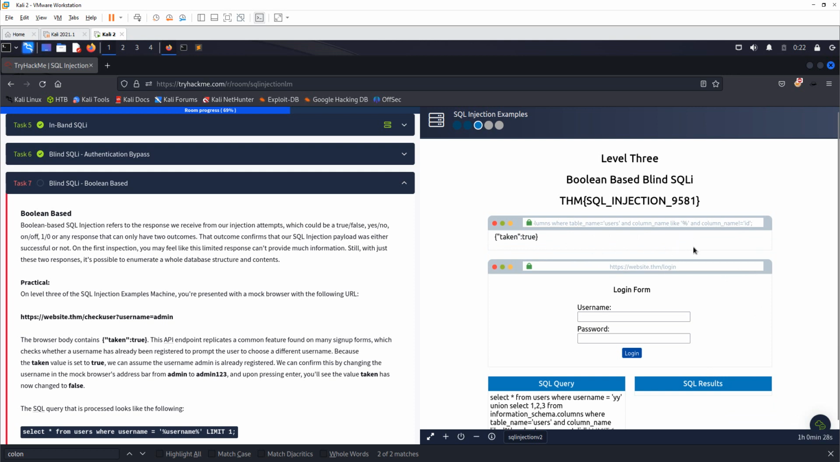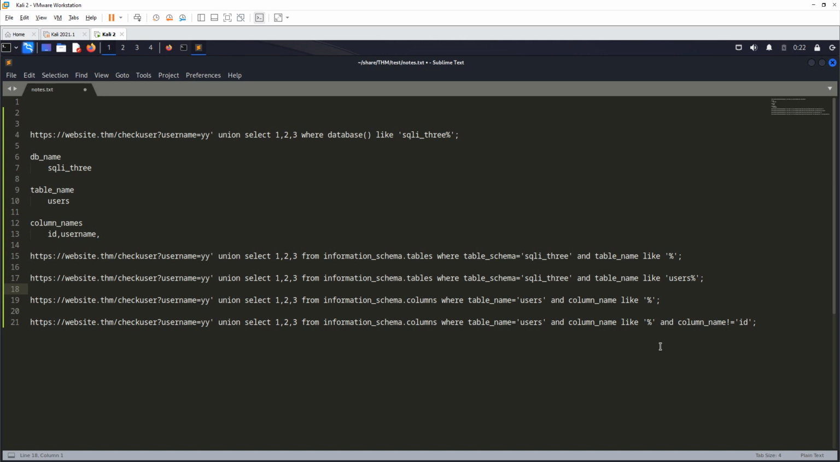So this time around, if we put ID here, it's supposed to return false. Yeah, so you see ID returns false, so we can continue to fuzz. All right, and then we can also say and column name not equal to username.